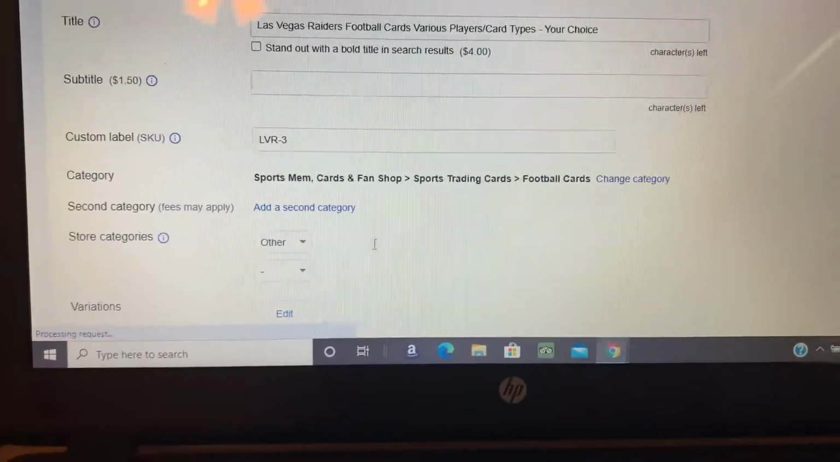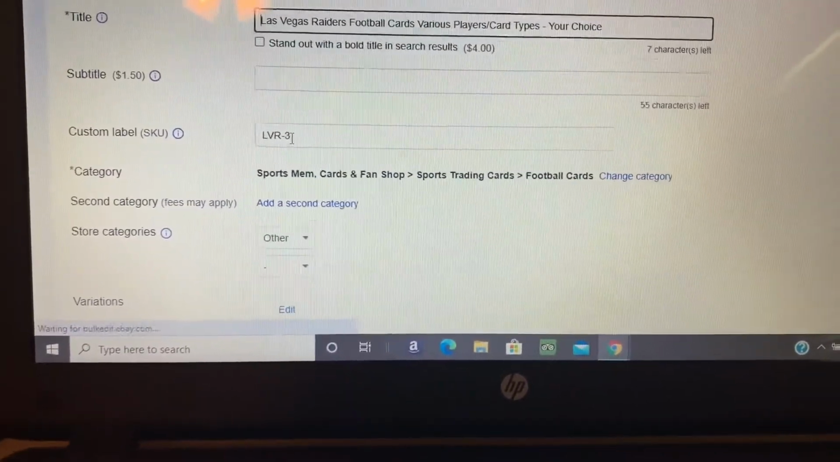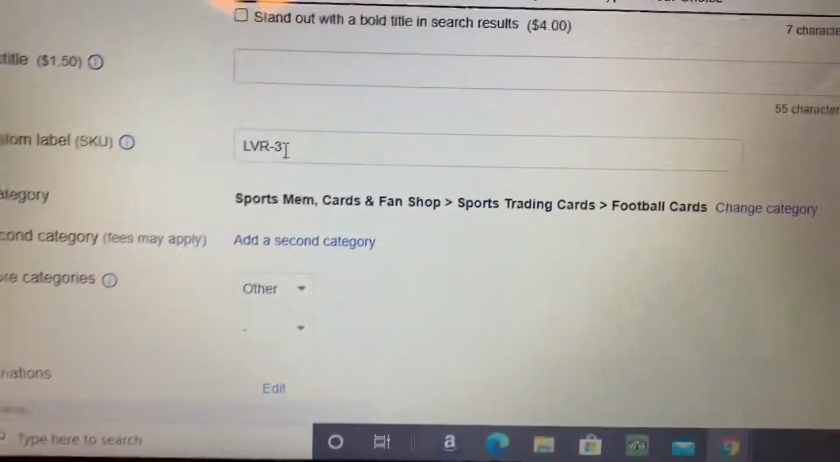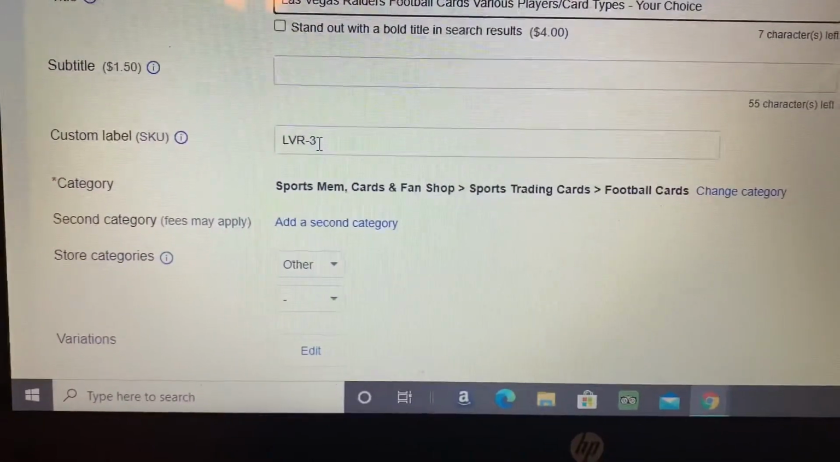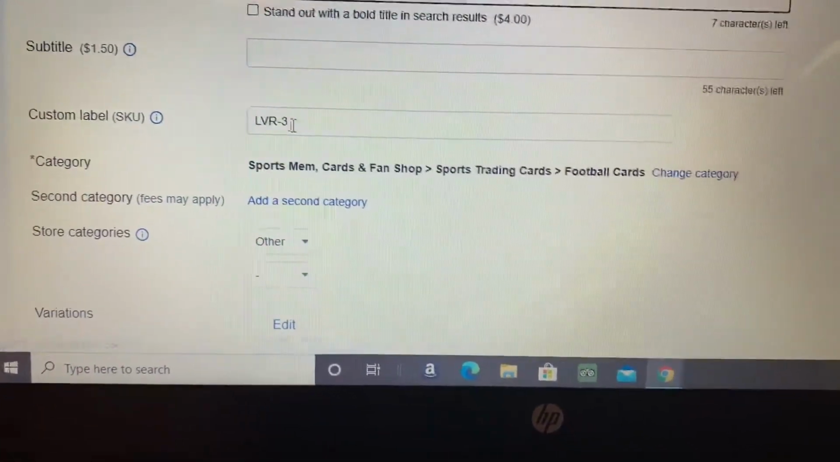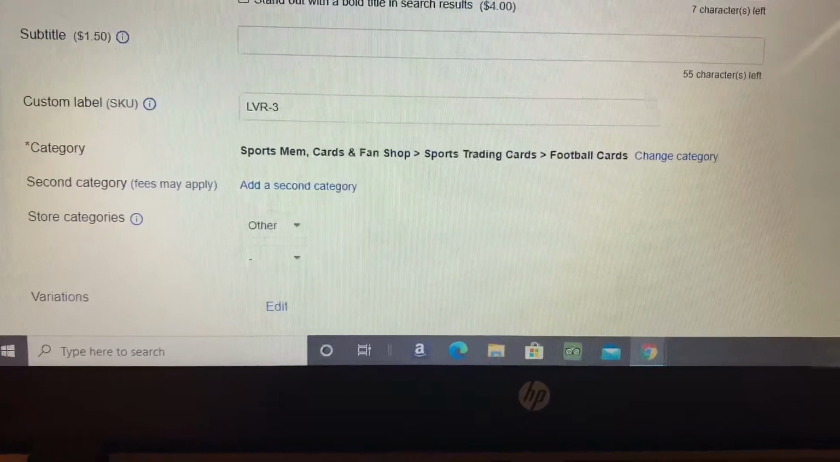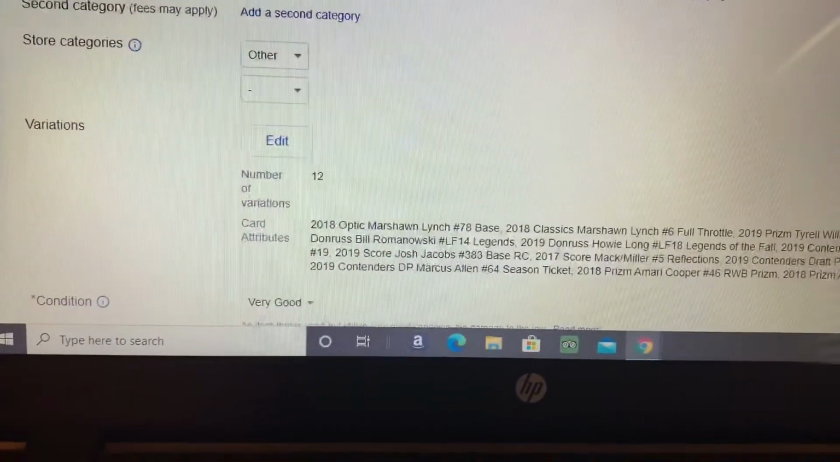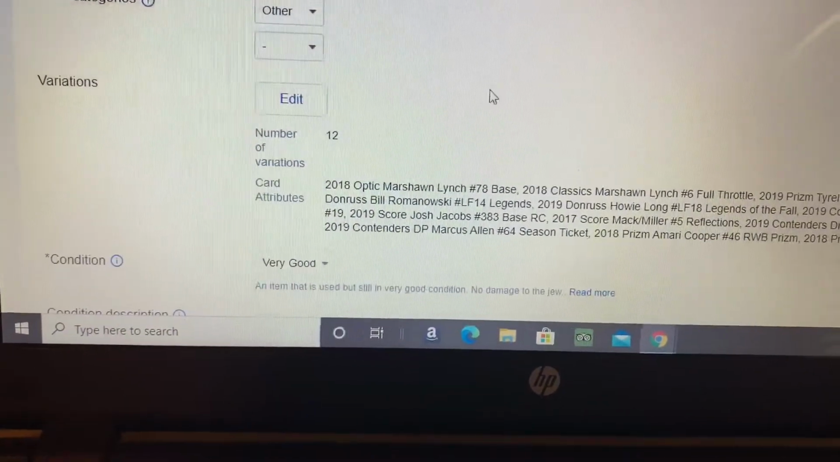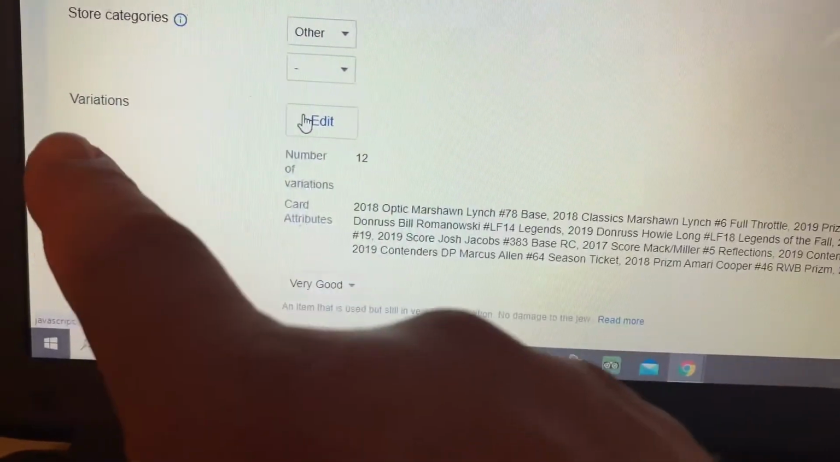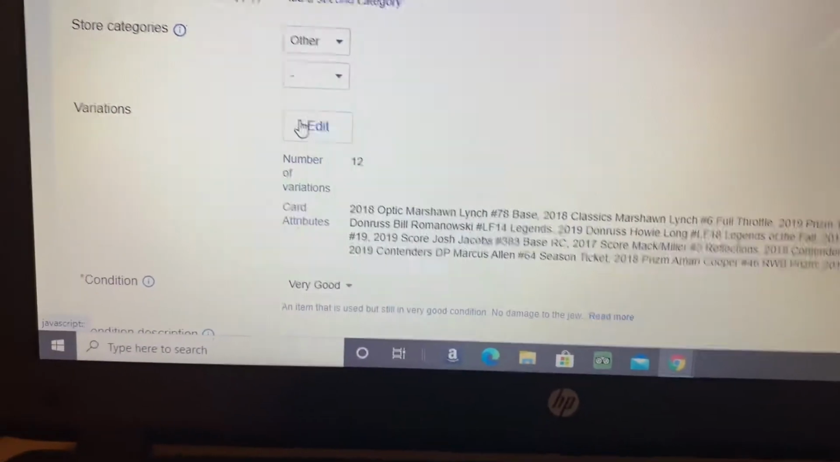And then what we've done is we've put a custom label or a SKU there, and that's LVR 3, Las Vegas Raiders 3. It just helps us keep our lots straight. So we scroll down and you can see these variations right here, and then we're going to go to the edit.